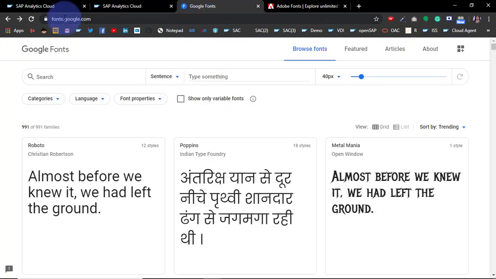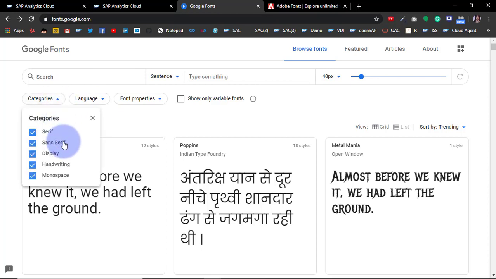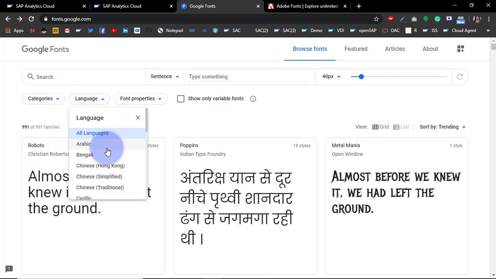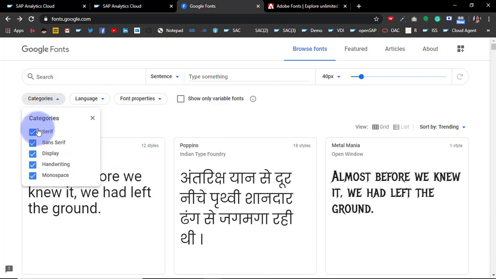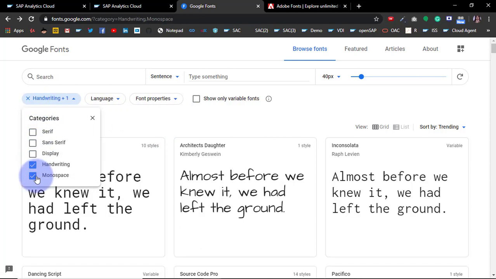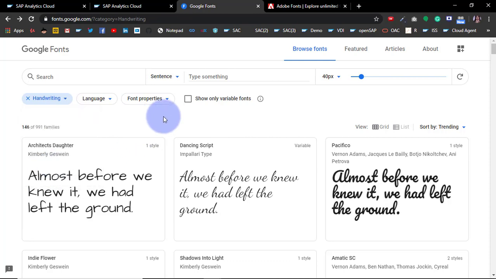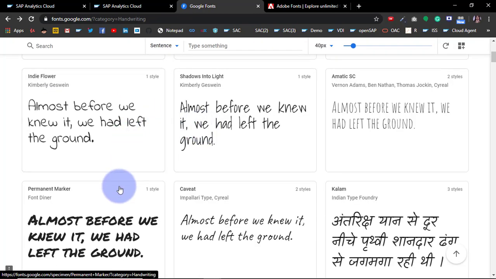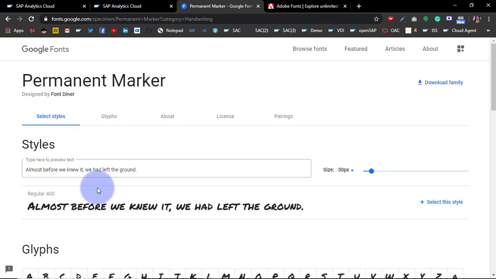The first one is fonts.google.com. Here, you can use these various filters and this language filter to choose a font that you like. So let's choose a font. I like to try a handwriting font. Okay, how about this one? So click the font that you like and then click on select the style.